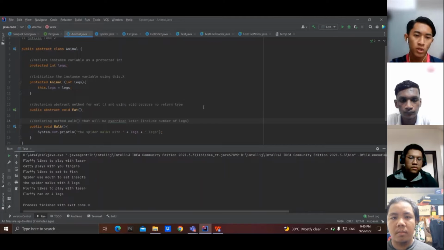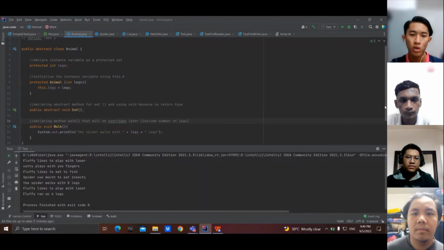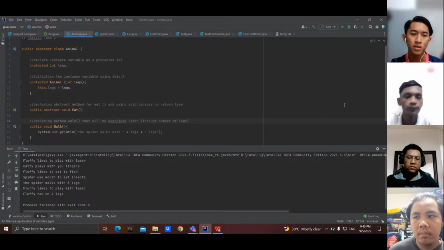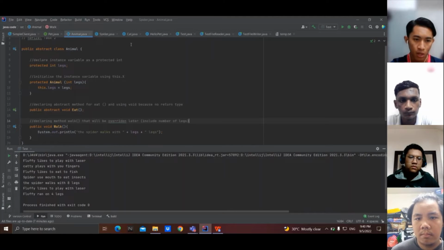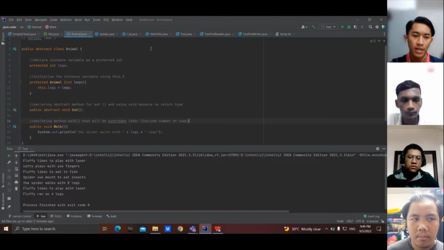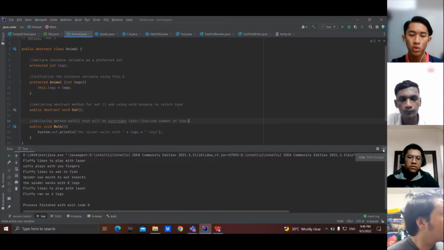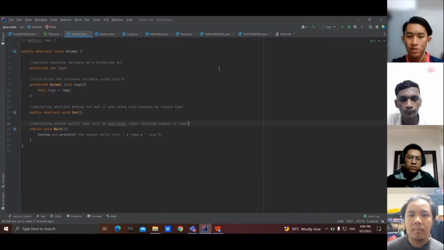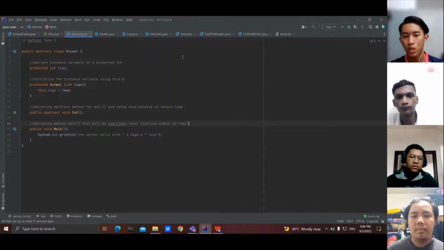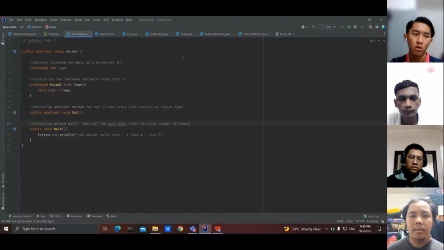So we type it as public abstract void eat. And the last one, we declare a method walk and we override the method. So we need to include the number of legs and we type public void walk and system.out.println the spider walks with the number of legs, plus legs, which is the output showing the spider walks with its legs.